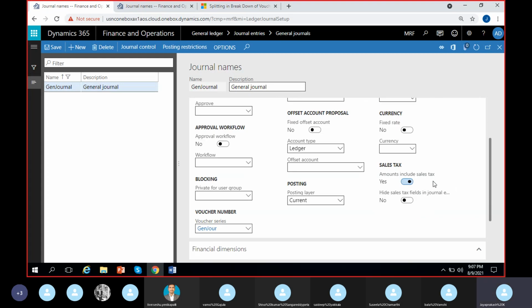Again, I have this include sales tax option. I told you, it works the same way here at the journal names level also. Usually it is applicable for all the journal batches that I create. For all the journal batches, it will be including sales tax only. If I say exclude sales tax, then for all the journal batches I create, it will be excluding sales tax, or sales tax will be calculated upon the base amount of the journal rather than getting included within the base amount of the journal.